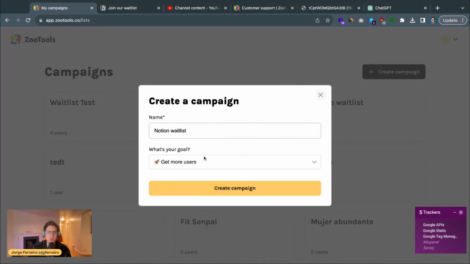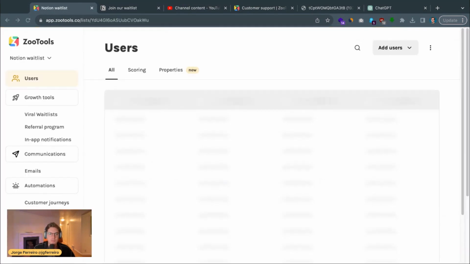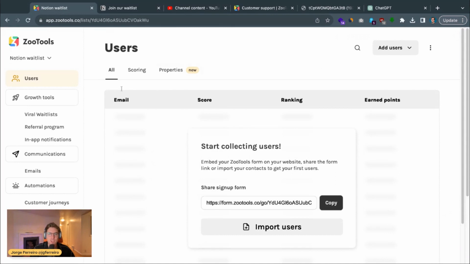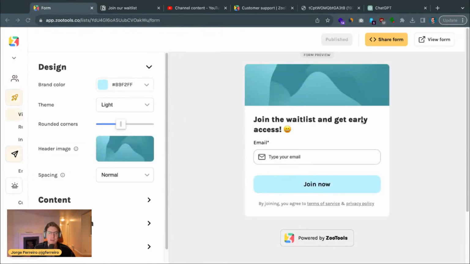I'm just going to create a Notion waitlist campaign. And the goal, it doesn't matter. I'm just going to select get more users for my product. All right. So here is where we are going to see all the people that sign up for the waitlist. And now we're just going to go to the viral waitlist section. This is a new sidebar of something that is coming up next for you. You have to only go to the Form tab.